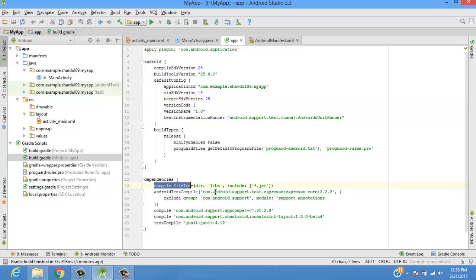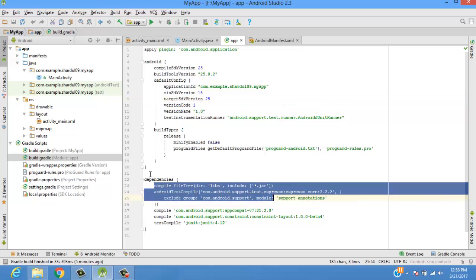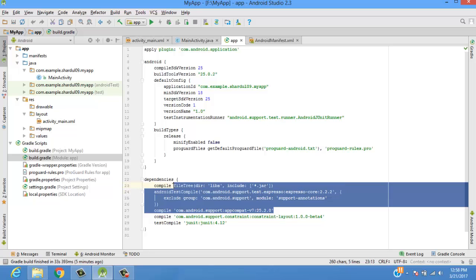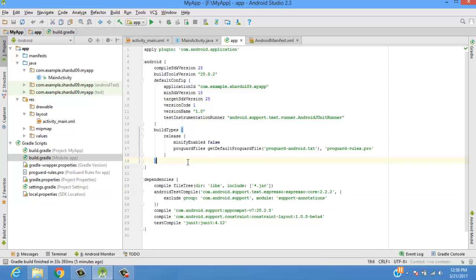Now what are these dependencies? We have dependencies over here as your jar files, your libraries, your supporting config files. All these files are important to develop your Android application. These are the supporting files, you can say, to develop your application. So now let's run this application and see what the output is.